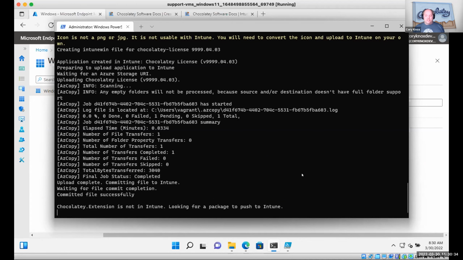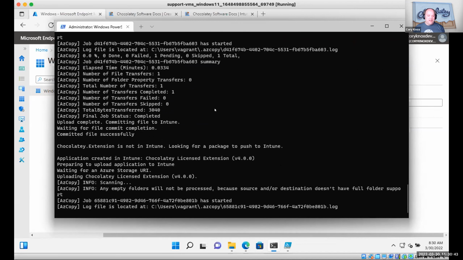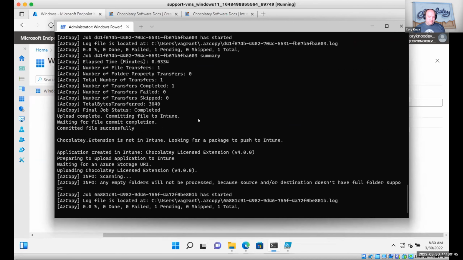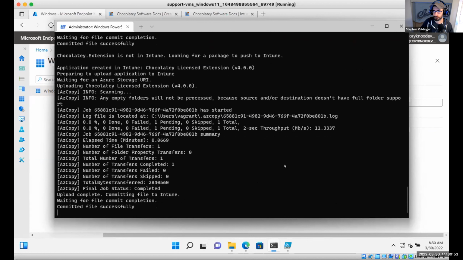Because you just can't push up to Intune without AzCopy. There are ways to do it, but AzCopy is the easiest way to do it. It creates all of the stuff that is needed for it.